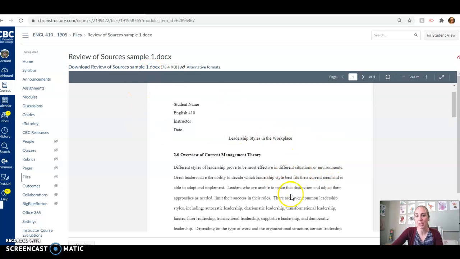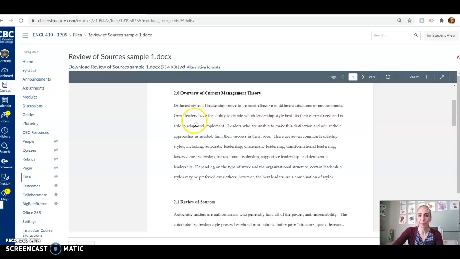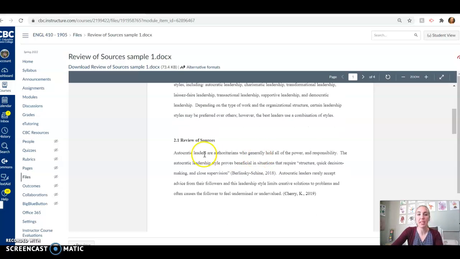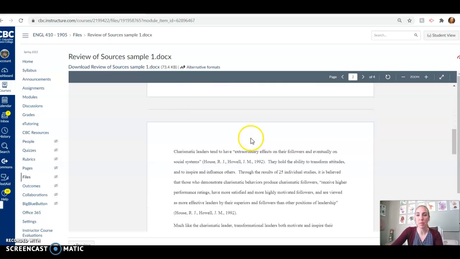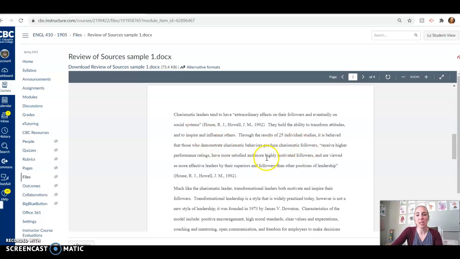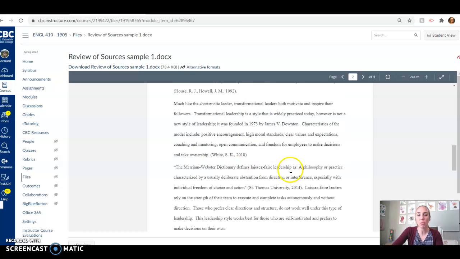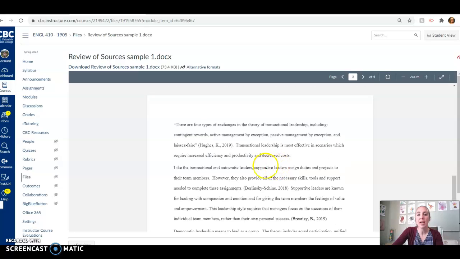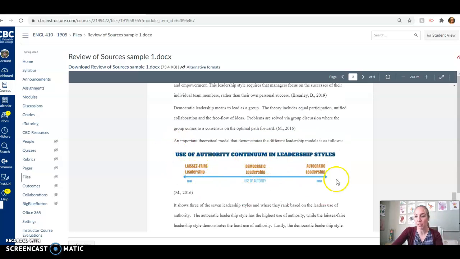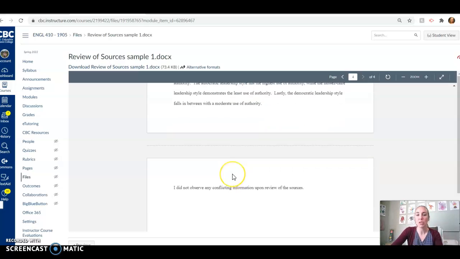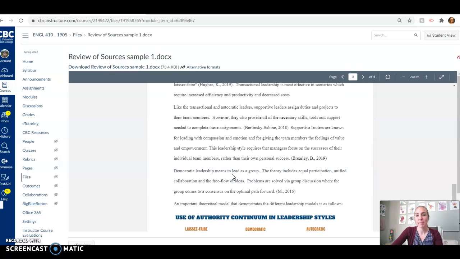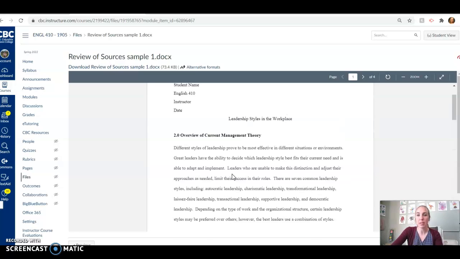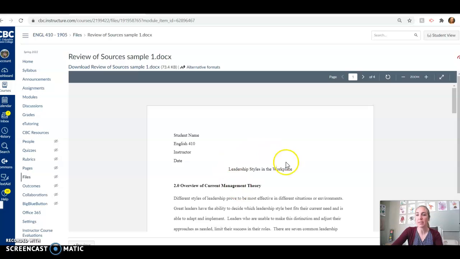So we do want to follow our nice style here. We've got a little overview of the theory, and then we jump into our review of sources, talking about what they each say. Do make sure to include those in-text citations, and you can include visuals that help support your text. And that should do it. 2 to 3 pages kind of as a shooting point for the length on this. And it will build from your annotated bibliography.